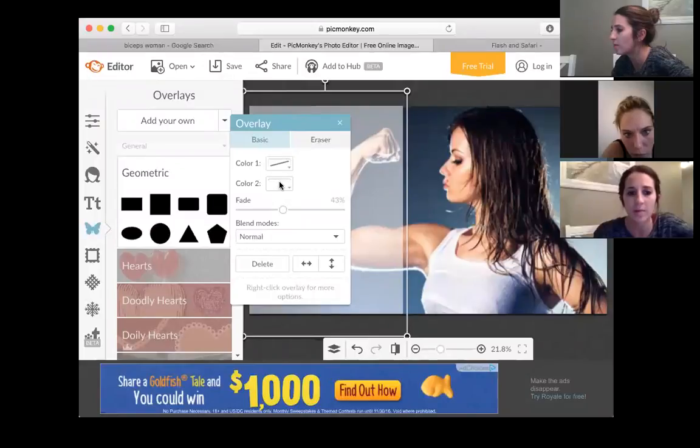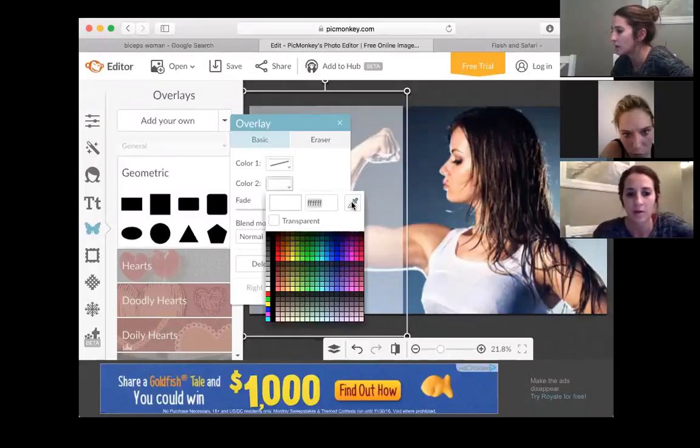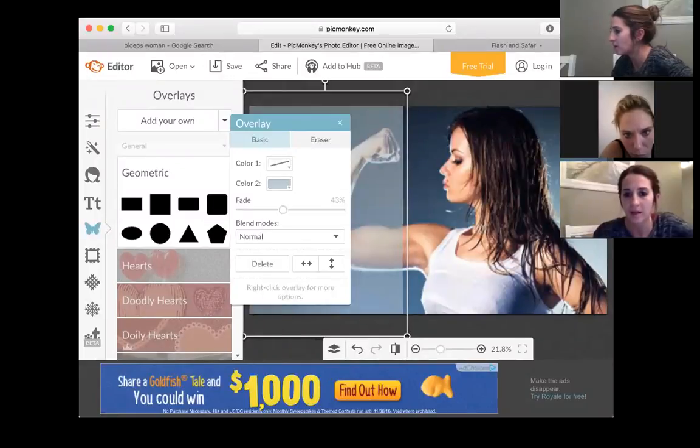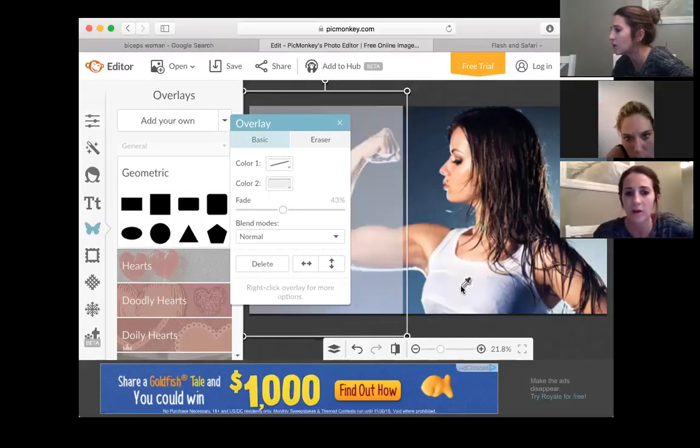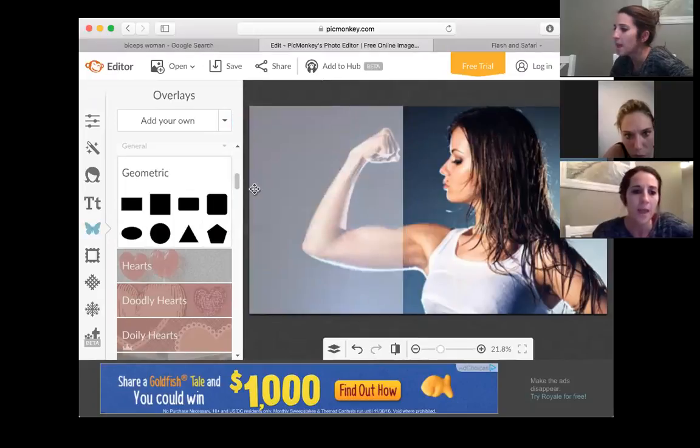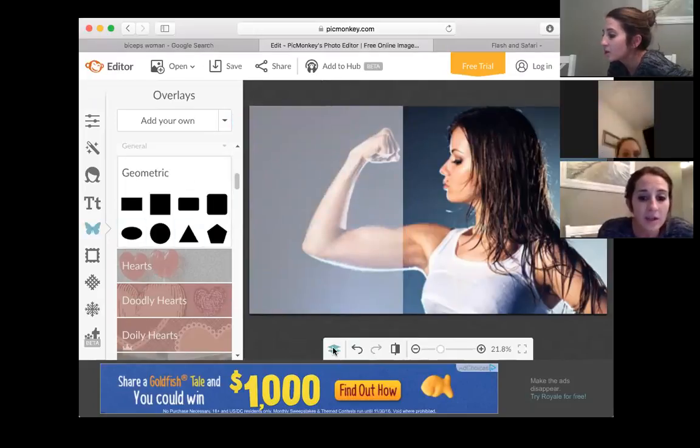It's really cool because you could use the little dropper to grab this color over here. Or you could grab the color of her hair, or the color of her shirt. That kind of helps you make a more cohesive image. So I'm just going to keep it white, and then you want to combine it again.